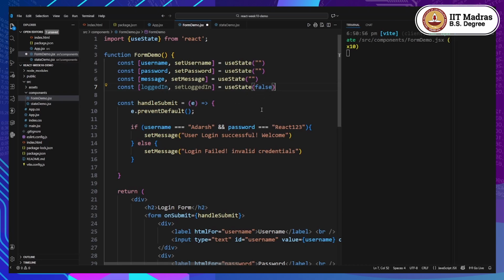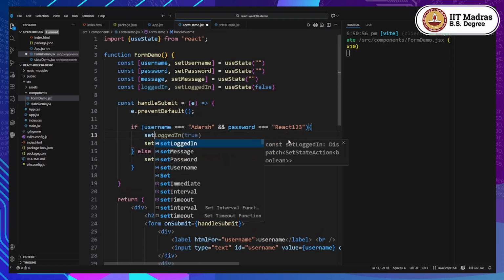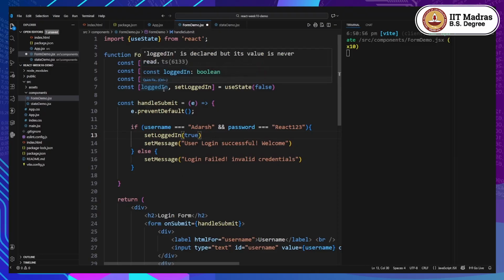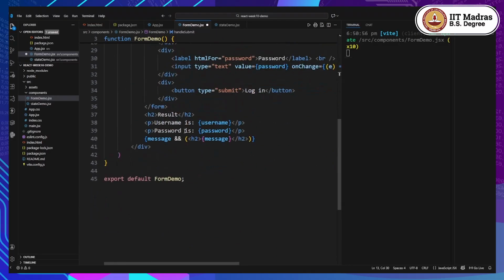Now we are going to modify this value here. If the login is successful, we will set logged in to true. If the credentials are matching, then we will put the value to true, else we'll keep it as false. So this is the place where we'll be modifying the value of logged in. And how do you use this variable? This variable will be used to set up the condition. Now what is going to be the condition? The condition is where I'll write this, within this h2.